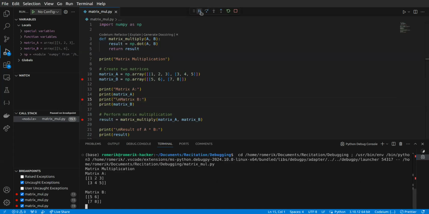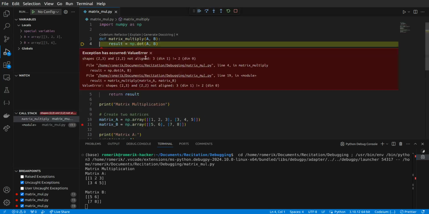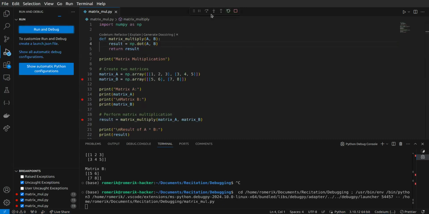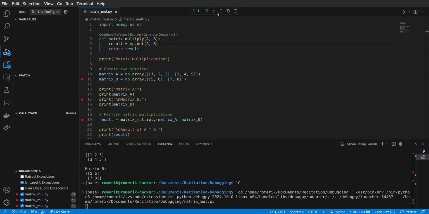We continue. We come to result, right? Normally there should be an error here. So when I do this, you have an error in this function, right? And you can see the exception occurred and everything. So let's stop this and run it again and maybe go inside the function and see what's happening.